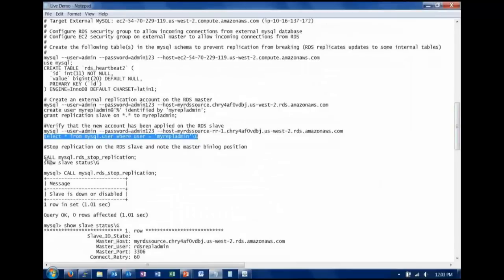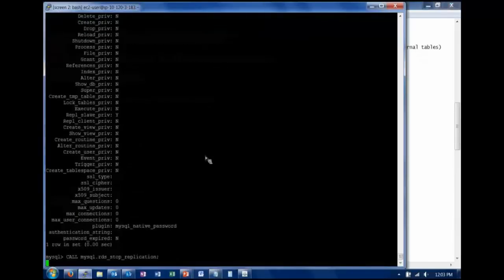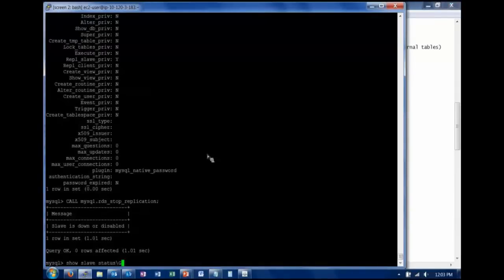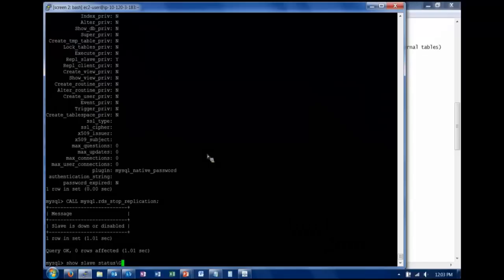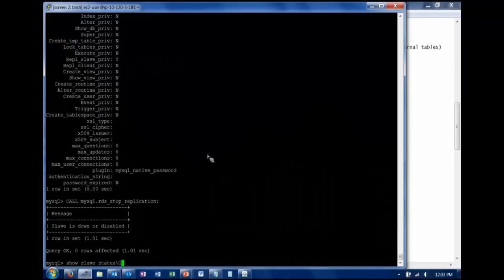And now we're going to stop replication on the RDS slave. And this does a couple things. One of it, stopping replication now says, okay, no more writes are going to take place on this slave. So I can take backups without having to worry about changes being introduced, and the backups being inconsistent. Yes, there are ways to allow changes to occur while I'm taking the backup, but we're taking the simple approach here for the demo.